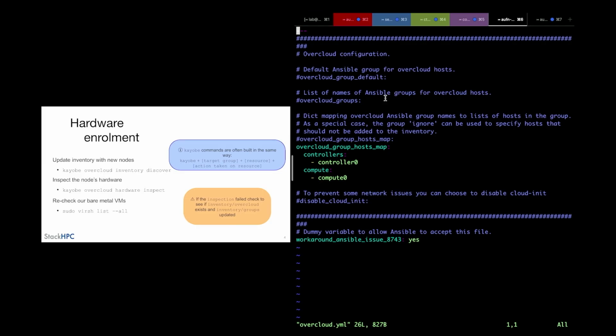You can have it as the default so that whenever it picks up any hardware, you can say allocate it directly to controllers, or you can set up other patterns for it to detect it.